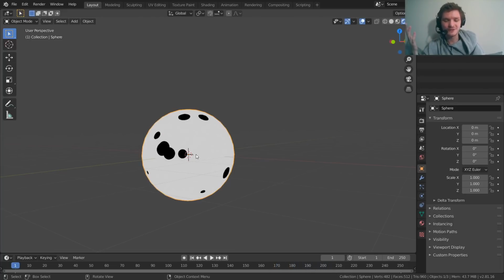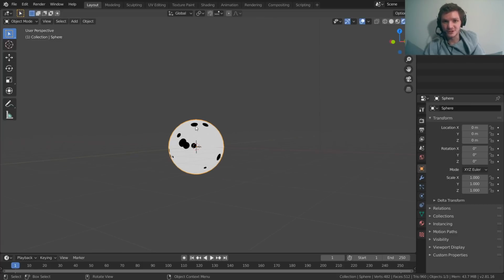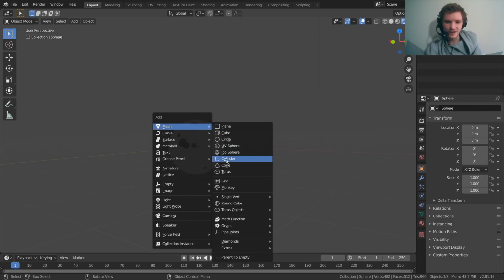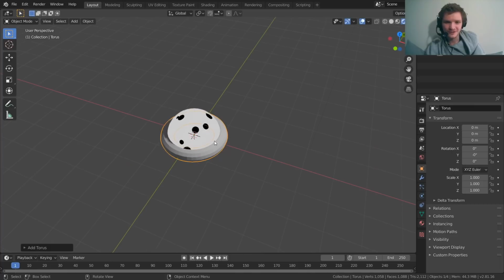So really, I'm just going to show you how to make this material, and since it's going to be completely procedural, it's going to work on any model, and it's going to work 100% procedurally. You don't need to think about it, which means, again, we can add any kind of model. I'm tempted to do a torus for some reason.